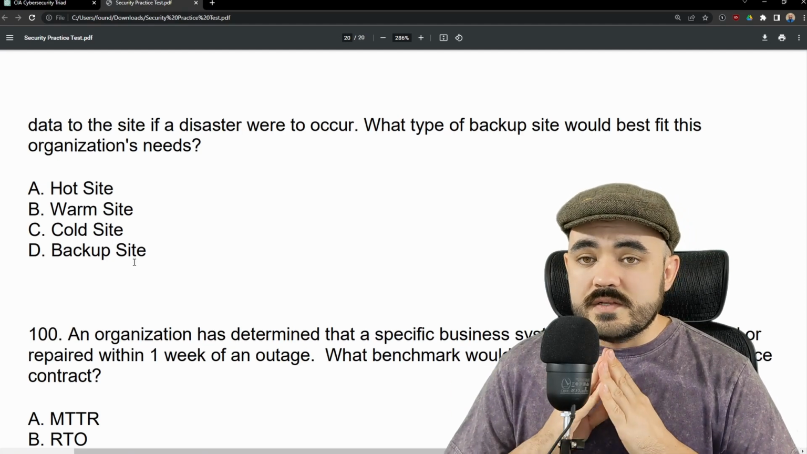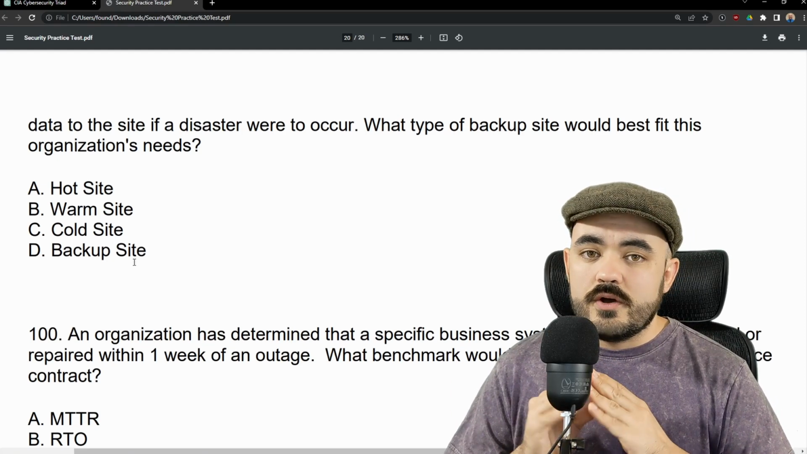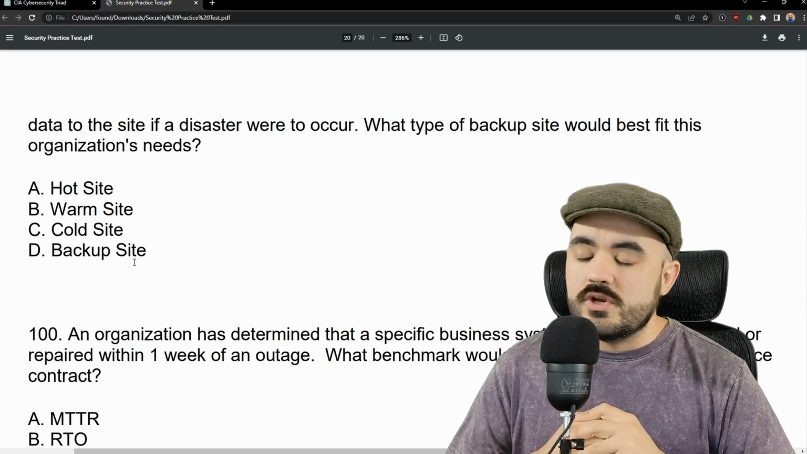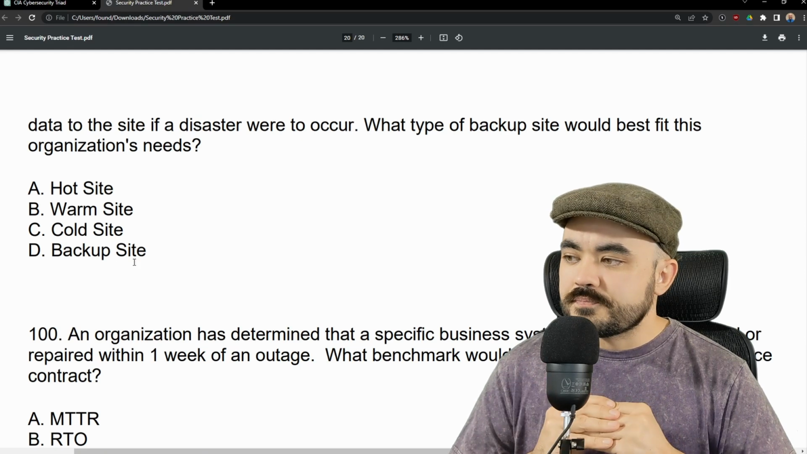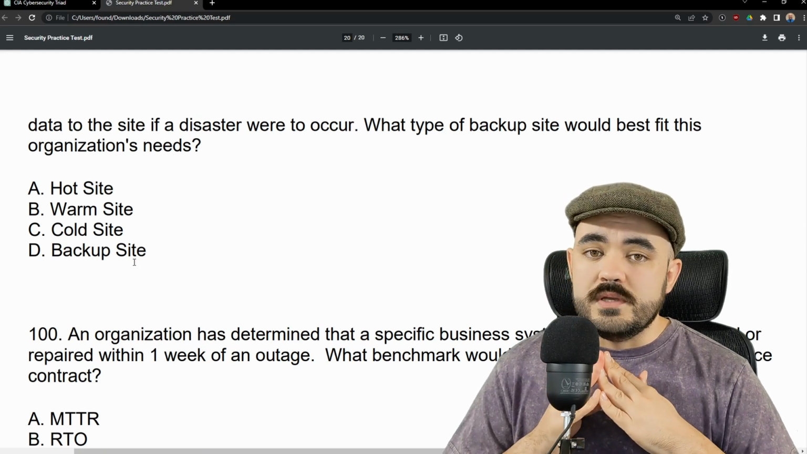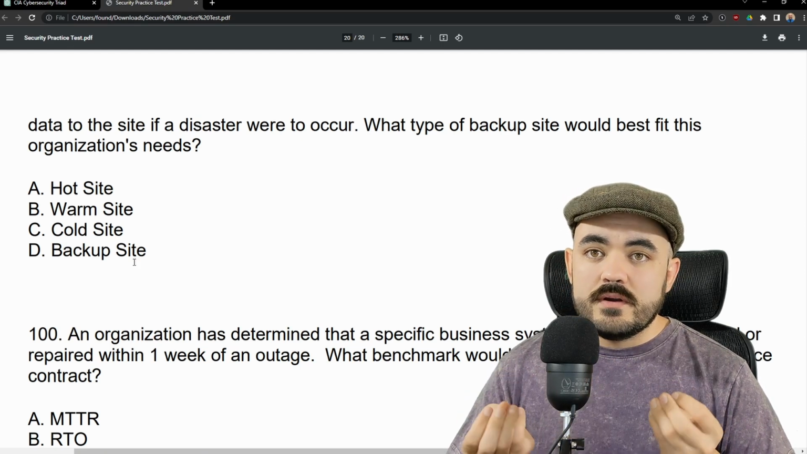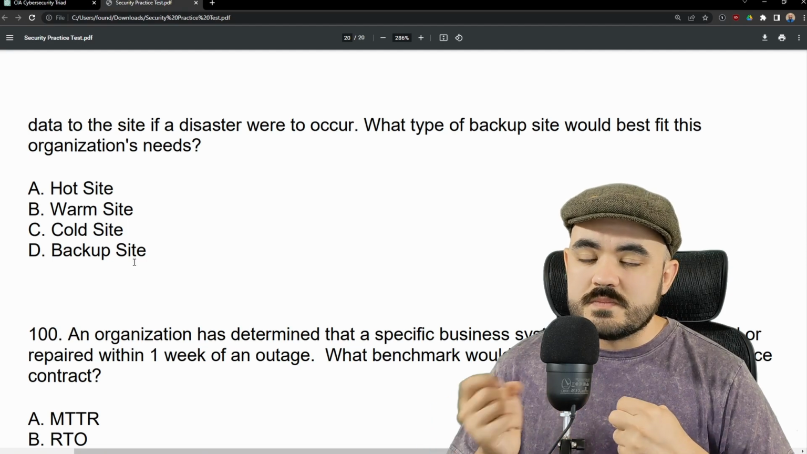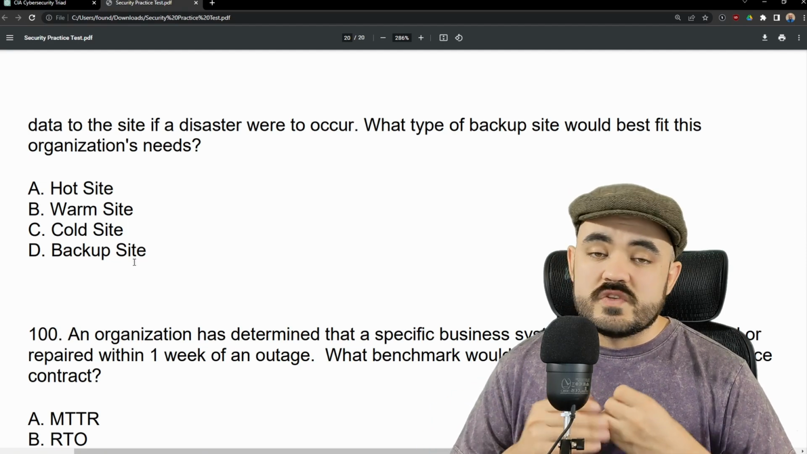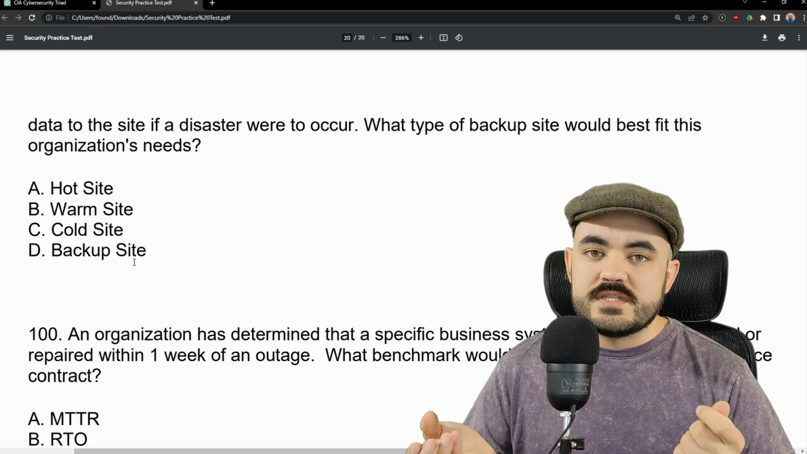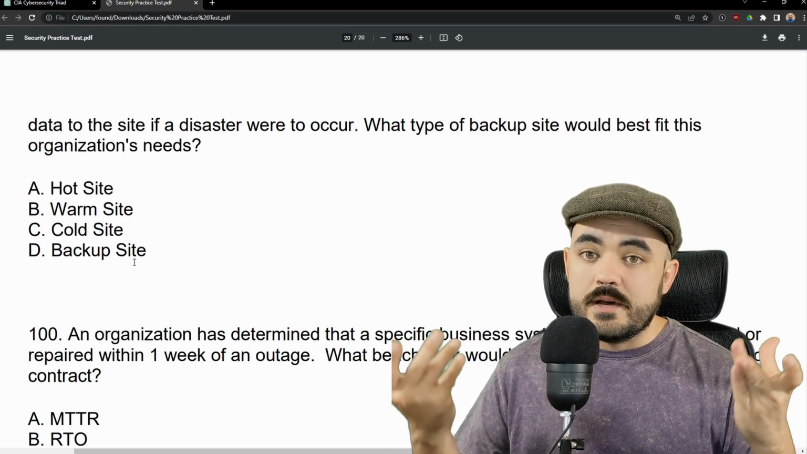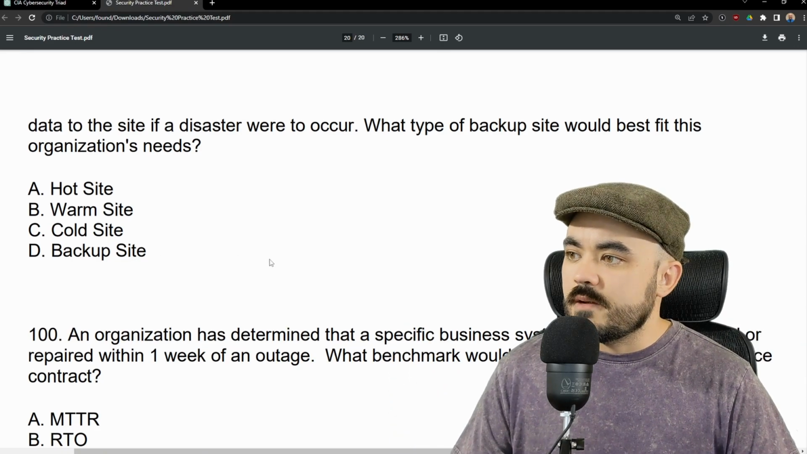A hot site is up and running. It's ready to go. You can walk in there and sit down and start doing your job. That means all the data has to be up to date. So that's not the answer here. A warm site would be, you know, the building has power, the computers are loaded with operating systems, maybe that doesn't have all your data. Maybe the servers don't have all your data, but they're ready to go. A cold site would be like all the equipment's there, but you still need to set it up completely. Like it's not even started to be set up.